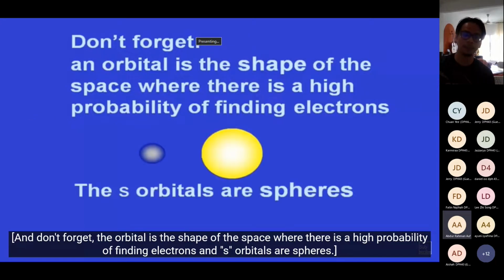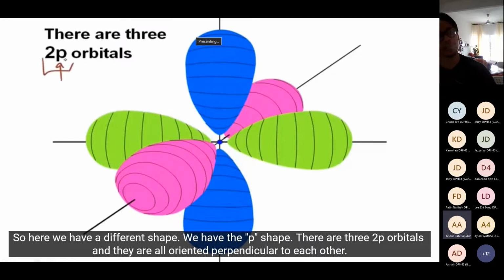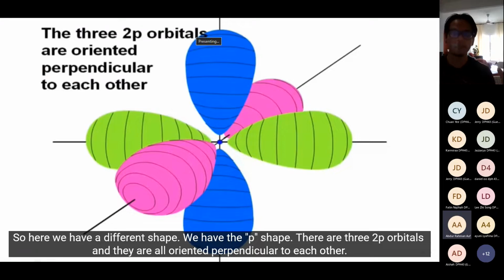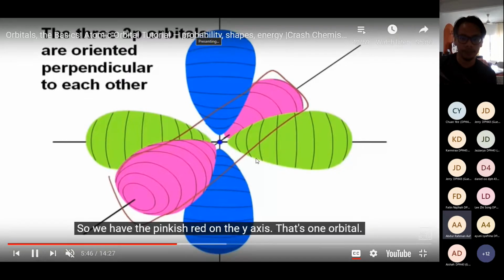Kenapa ada p orbital is because of the mathematical function yang dibuat oleh Schrödinger tadi tu. So bila dia form this experiment, thought experiment, math equations, dia kata okay, untuk second orbital, untuk explain this behavior, it exists dalam p orbitals. So this is the shape of p orbitals. So macam saya lukis tadi, it exists dalam bentuk 3D because it's a space kan.